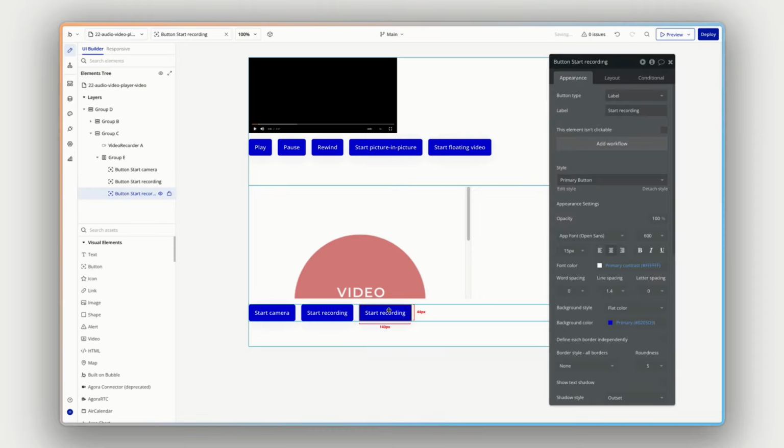So I will copy and paste our start recording button. I will change the label to be stop recording. And if we wanted to, we could put a condition with the same button and make sure that it says stop instead of start when it is recording. And that's what you would do for best UX in your app. That's looking good. So let's try it out.